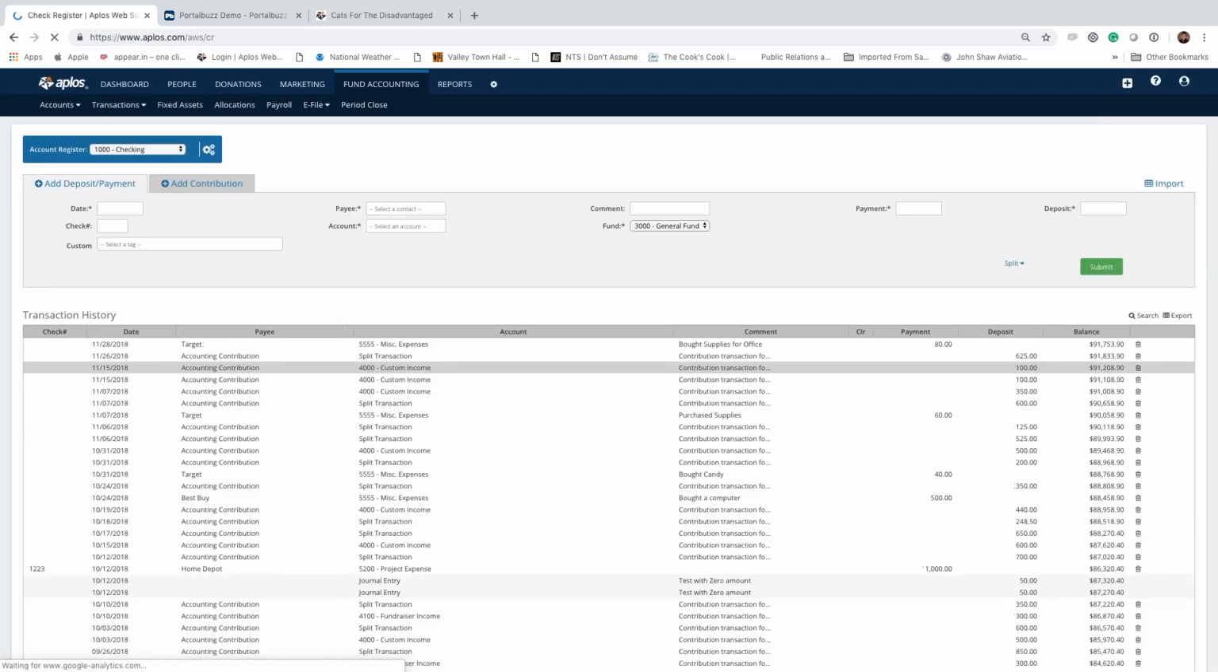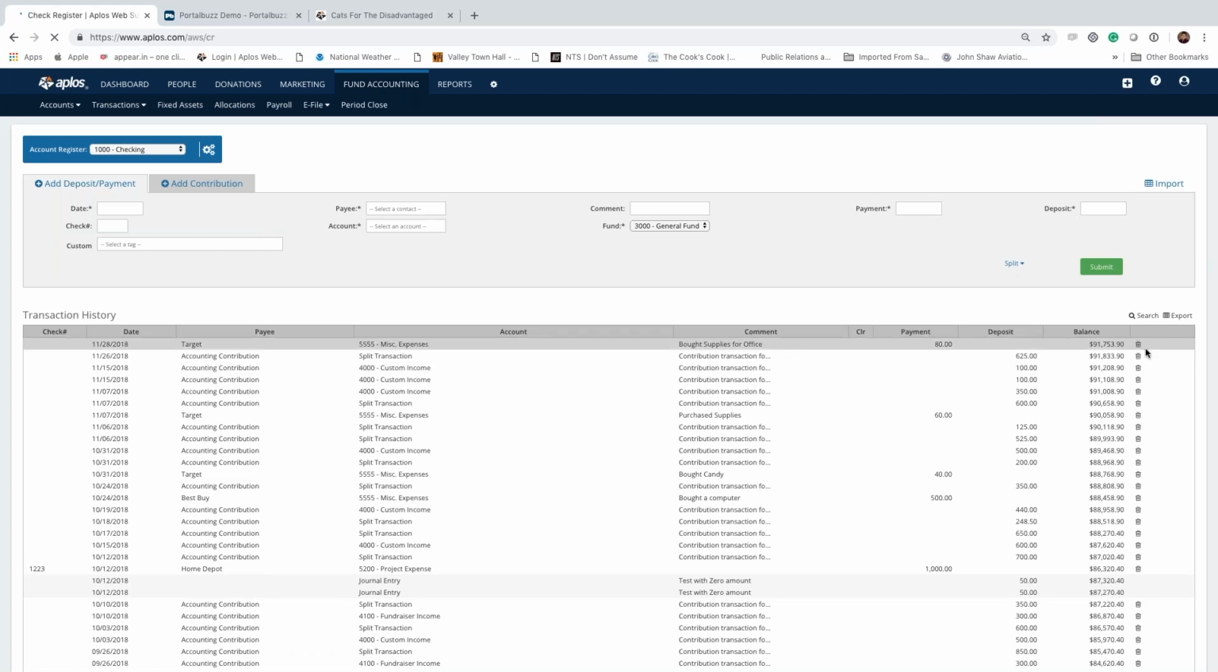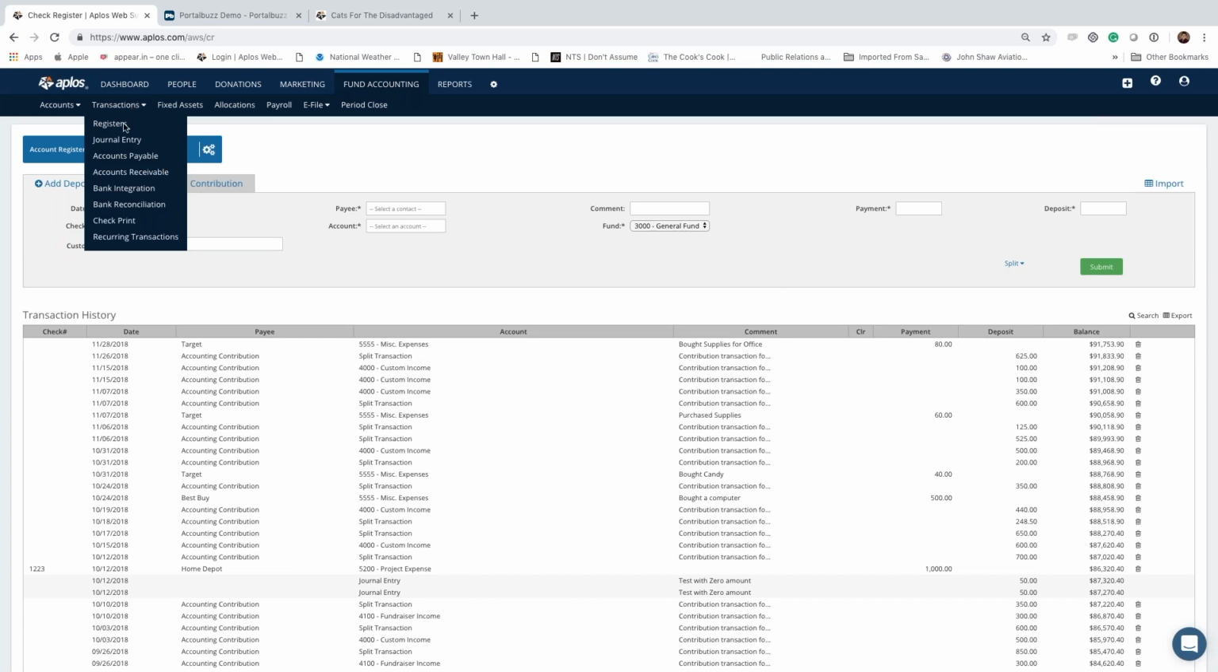And then on the right-hand side of each of your transactions, you'll also have this little handy-dandy trash can icon. So if you need to delete a transaction altogether, you can quickly click on that icon and get rid of the transaction. All right, so that is the register page.